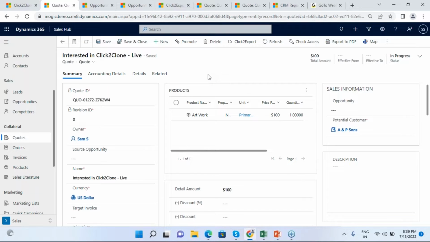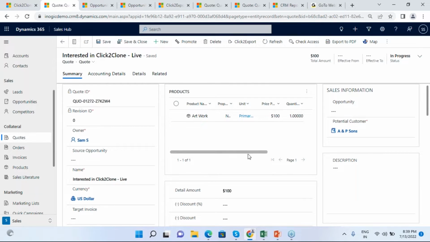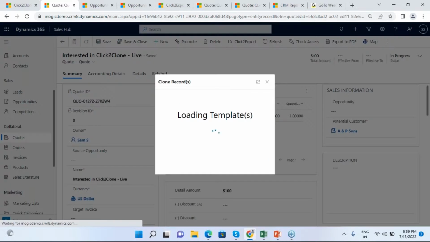So they cannot put in any extra productivity hours or efforts to get other work done easily. This is where our product Click to Clone comes into the picture to overcome these challenges, where you can create multiple copies of a quote in just a single click. For example, consider I'm a user working on this quote entity record, and I've created a quote, added products, and I want to create a copy of it. What I can do is simply click on this list and click the Click to Clone button over here.